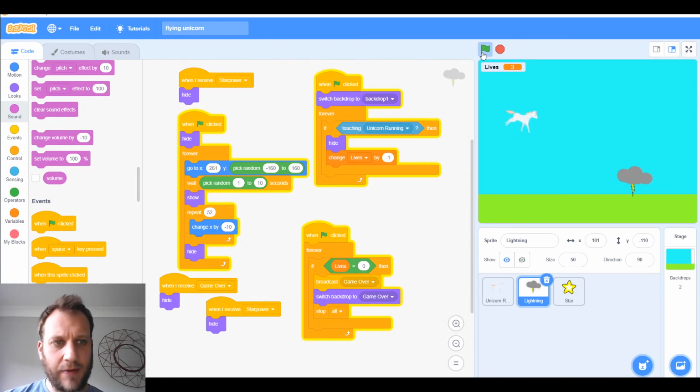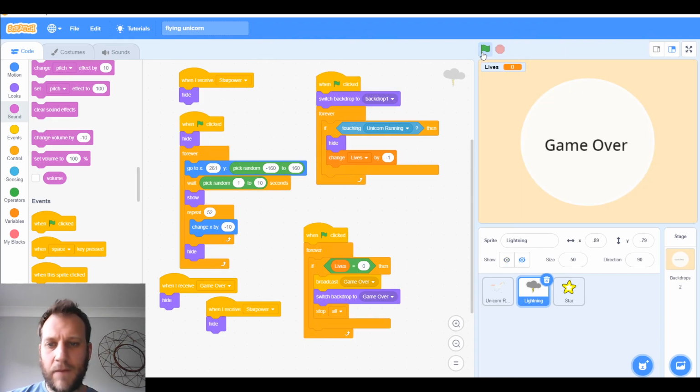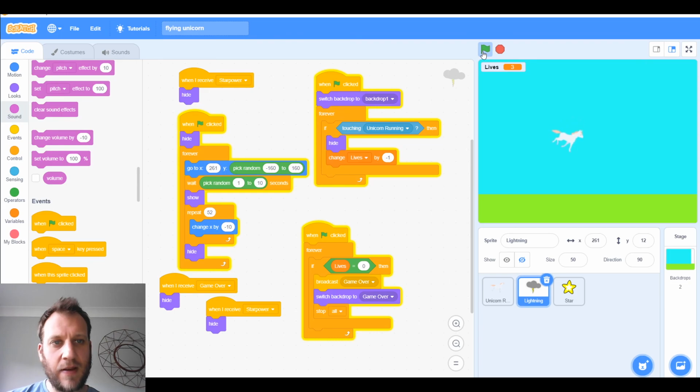So, got 3 lives. There's 1 life gone. There's 2 lives gone. So fingers crossed this is going to work. No, I missed it. Let's wait for the next one. Where are you? Oh no. It's going to be a high one now, and I missed that one. Okay. Awesome, that works. Let's just check it resets. Fantastic. Right, guys. I'm really happy with that.